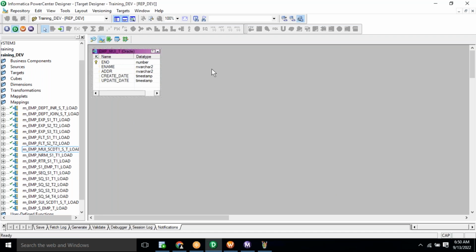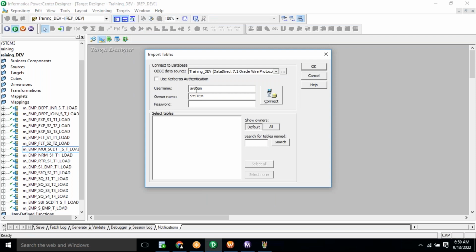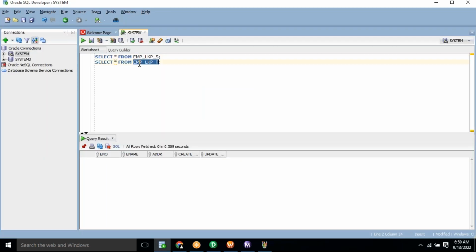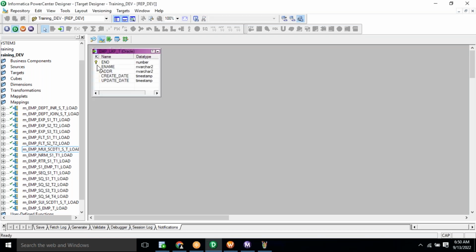And then we have to import the target definition. Targets, import from database. So username system, password, and here we have to give the target table name. This is our target table name. Connect. Okay, so you can see here we have a primary key on employee number.